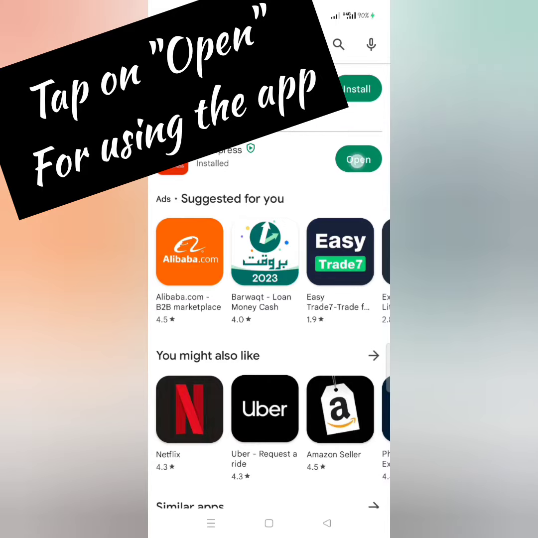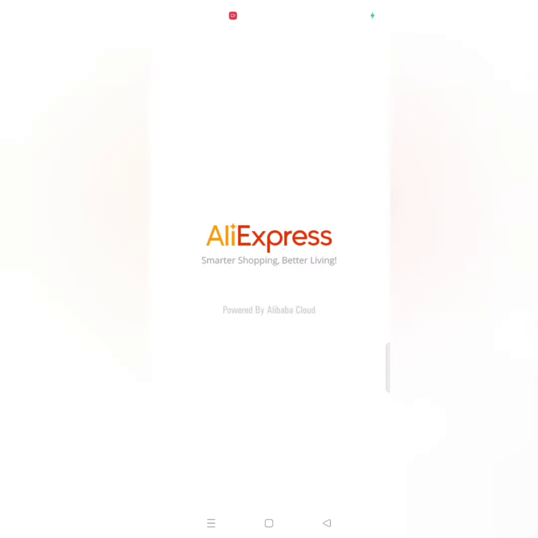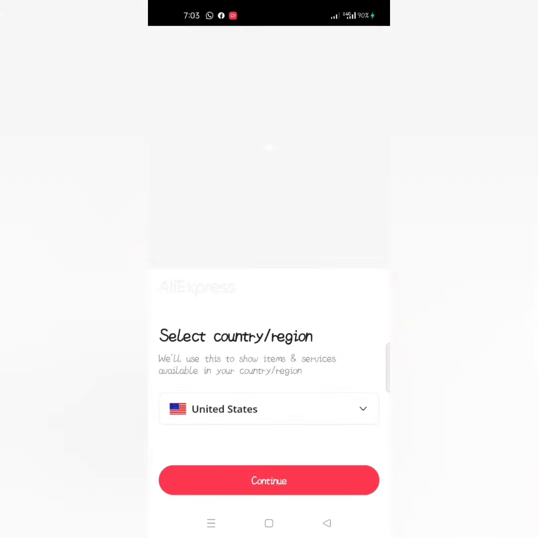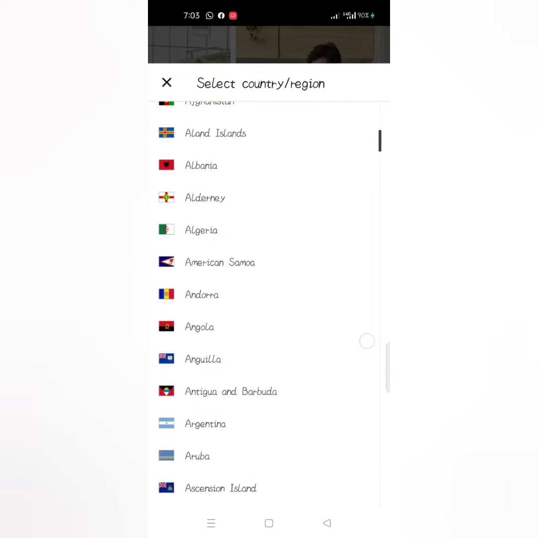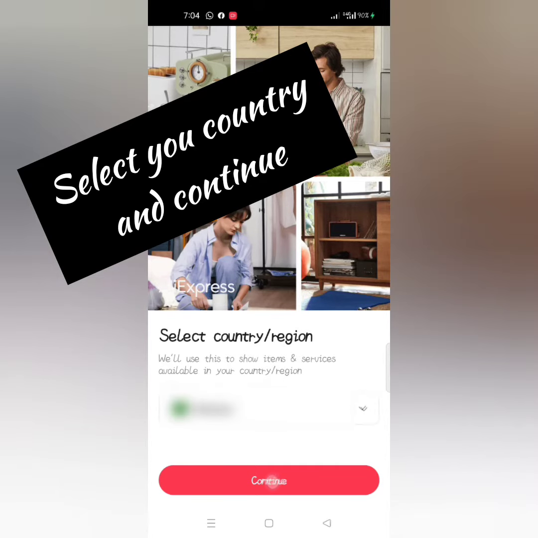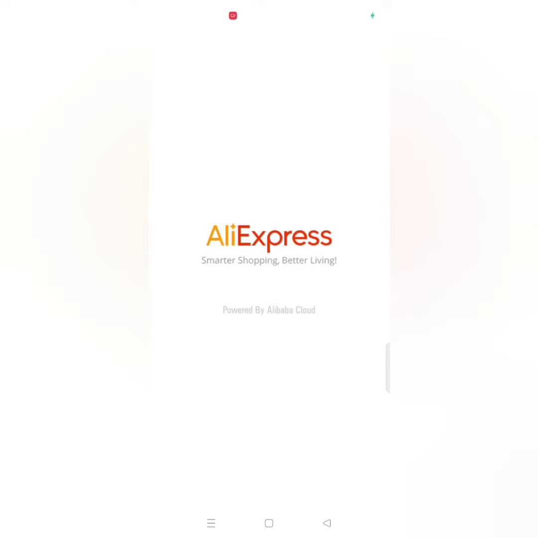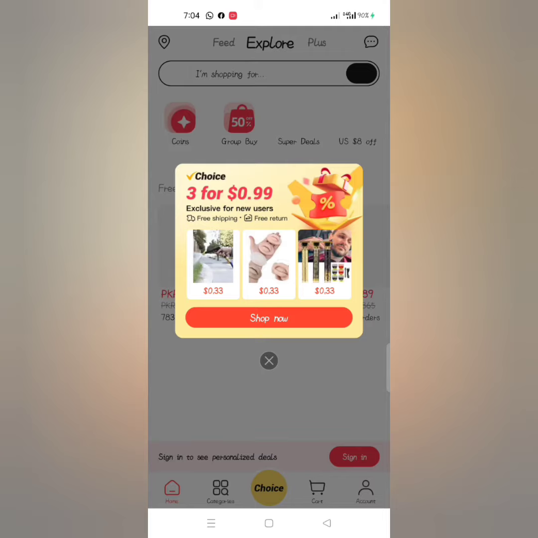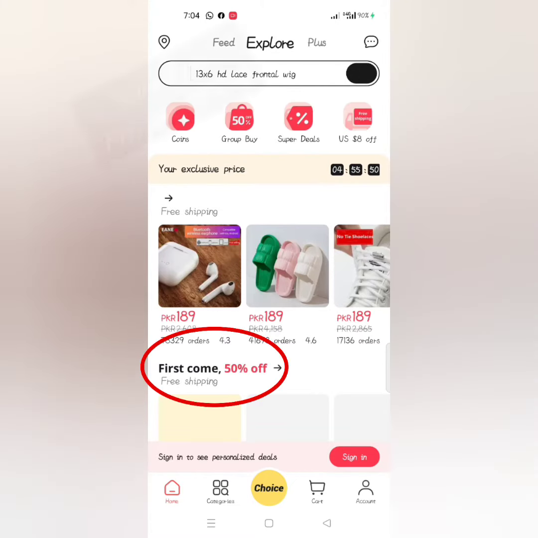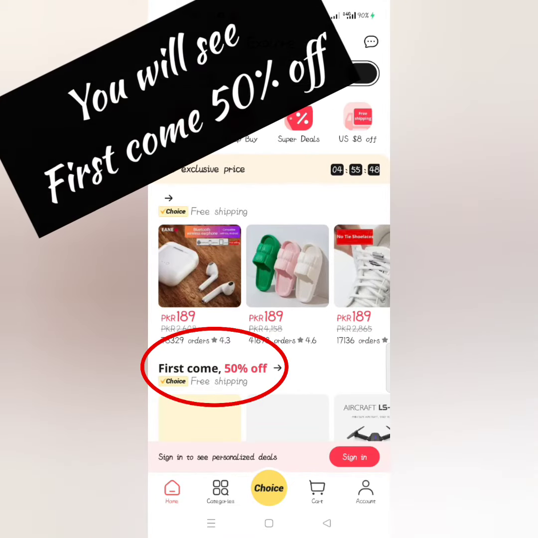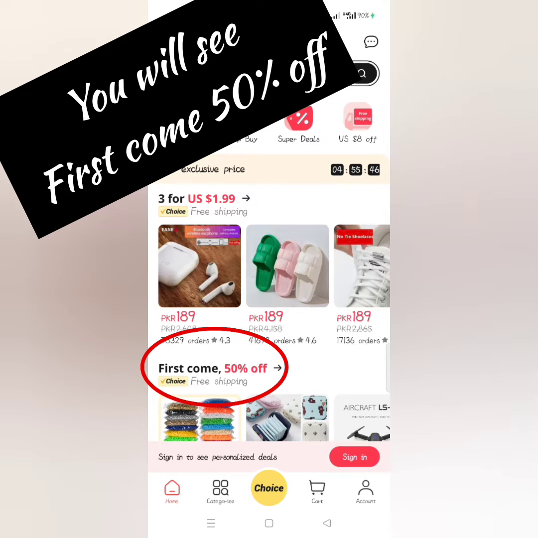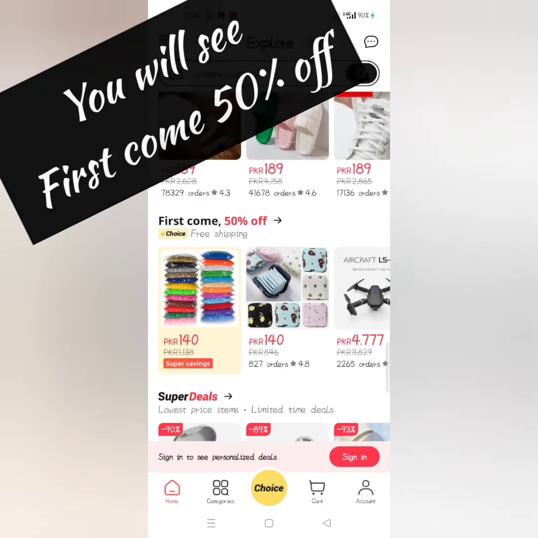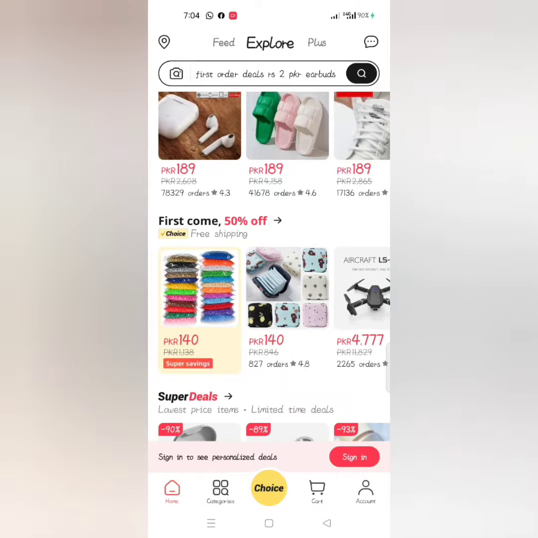Tap on Open for using the app. Select your country and continue. You will see, first come 50% off. Tap on it to see huge discounts.